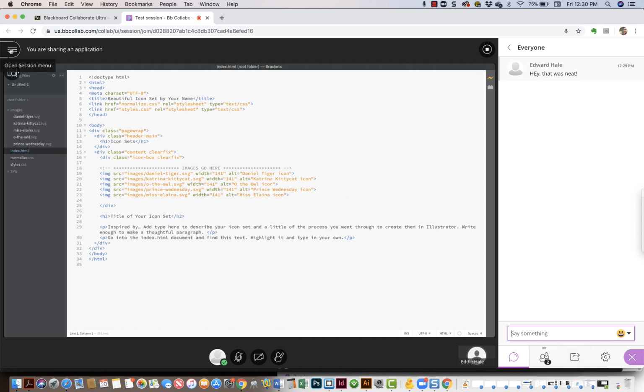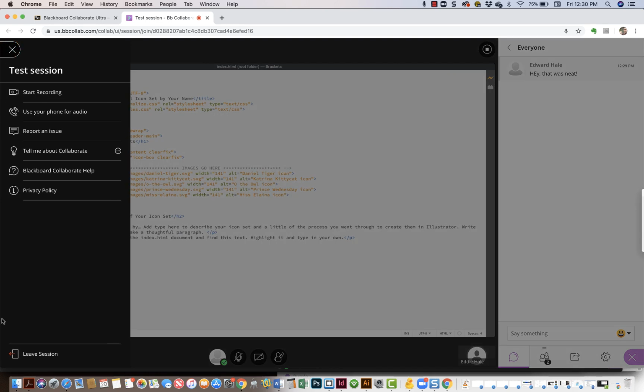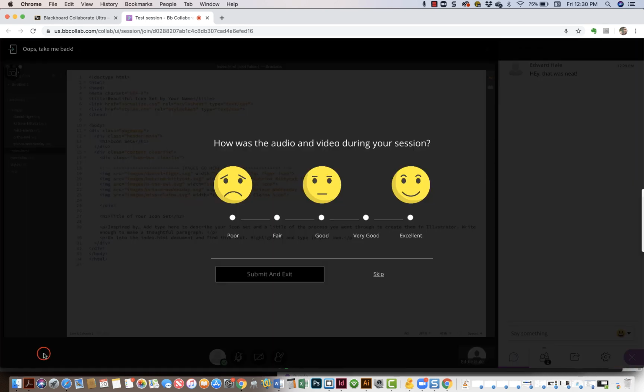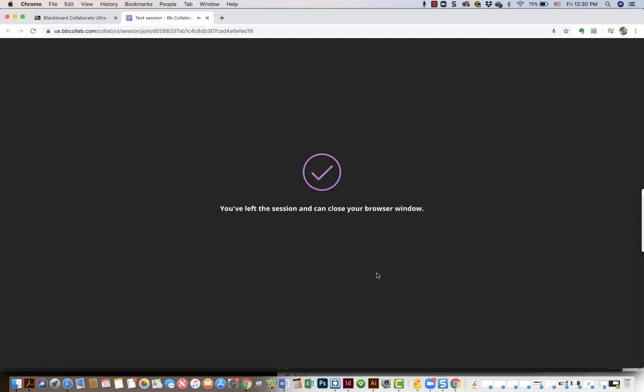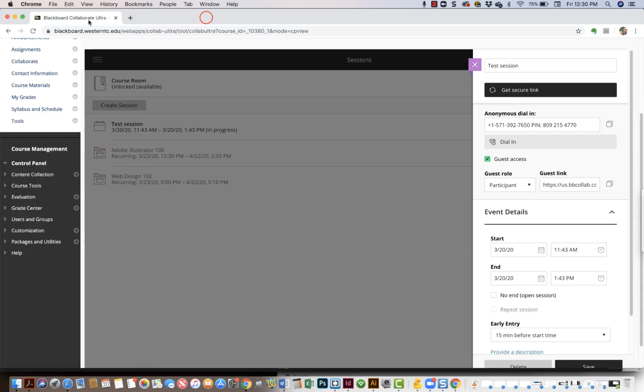When you're done, you click this little tab here, and down on the bottom is a leave session link. I always skip this view. It's nice to know how to leave the session. You don't want to be trapped in there. Close this window then, and you'll be back in your regular Blackboard interface.